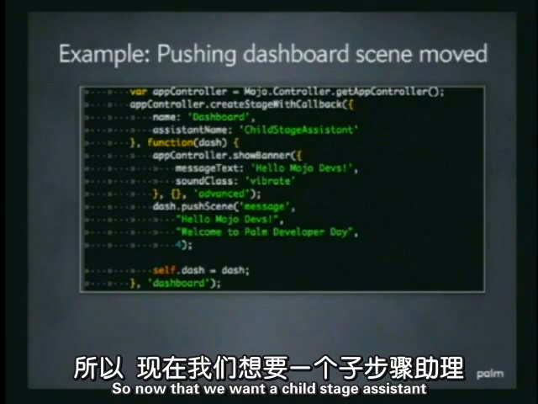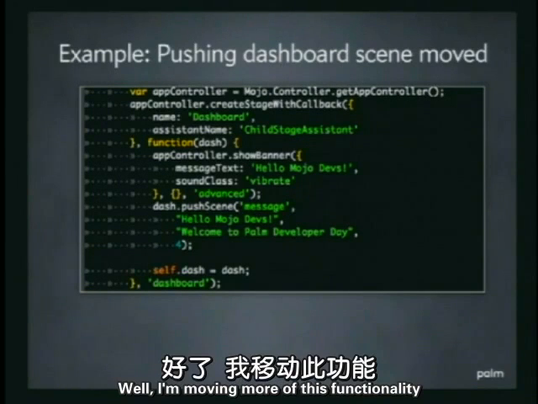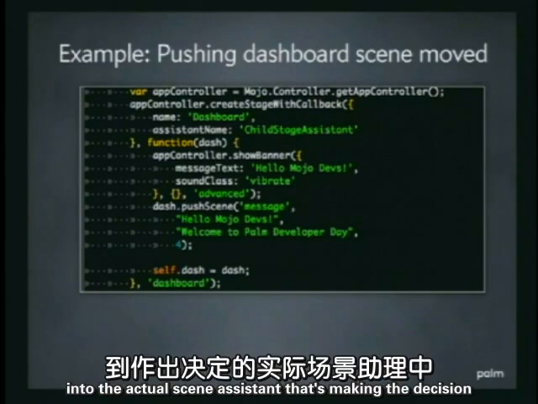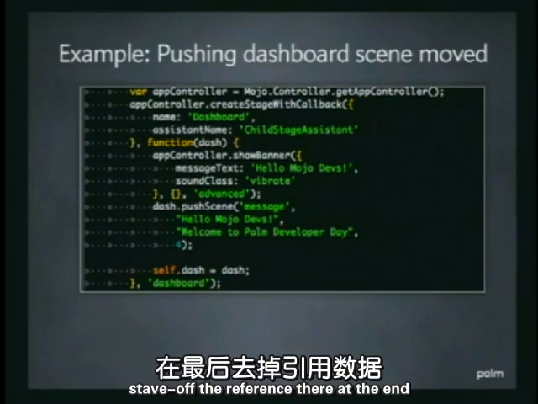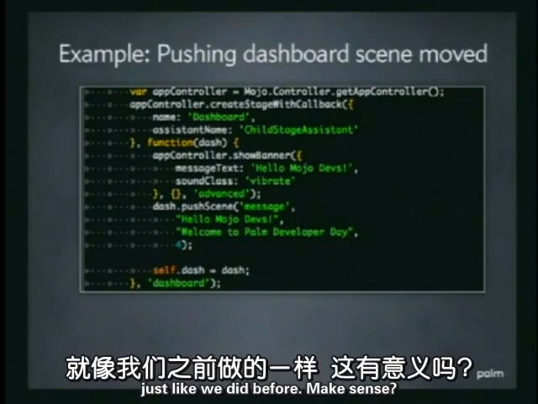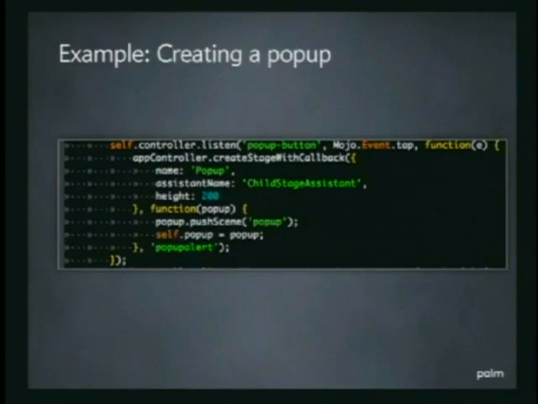So now that we want a child stage assistant that's more generic, I'm moving more of this functionality into the actual scene assistant that's making the decisions. The code's basically the same though. Save off the reference there at the end, just like we did before. Does that make sense? I think I've lost some.